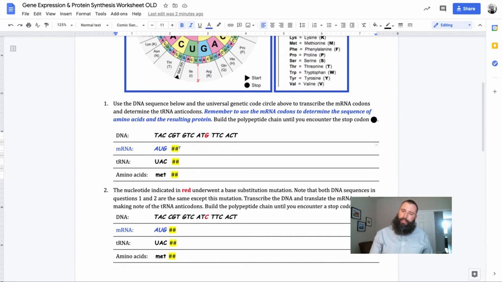Let's do the next triplet of nucleotides. CGT will complement GCA. So RNA polymerase will add GCA in this growing mRNA strand. Let's do the next one. GTC will complement CAG. And we'll continue to do that, to build out that mRNA transcript for the entire DNA sequence that you see here. Let's skip the tRNA for now, and what we'll do is head over to the amino acids.